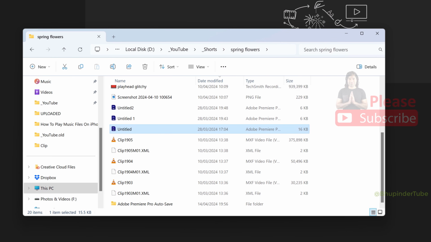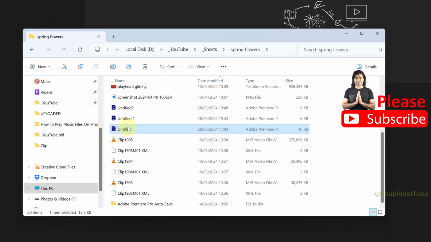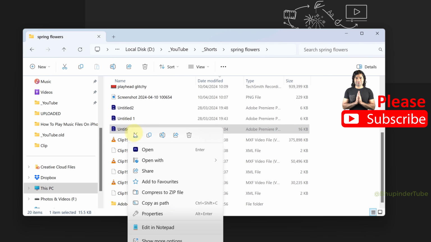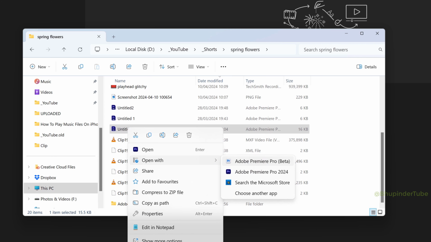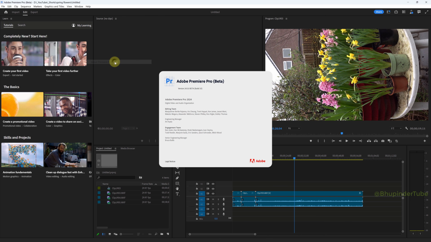Now to open the same project using the beta version, right click on the project, hover your cursor over Open With, and now you could see Adobe Premiere Pro beta version is available in here. So select it, and then this would open your project in the beta version.